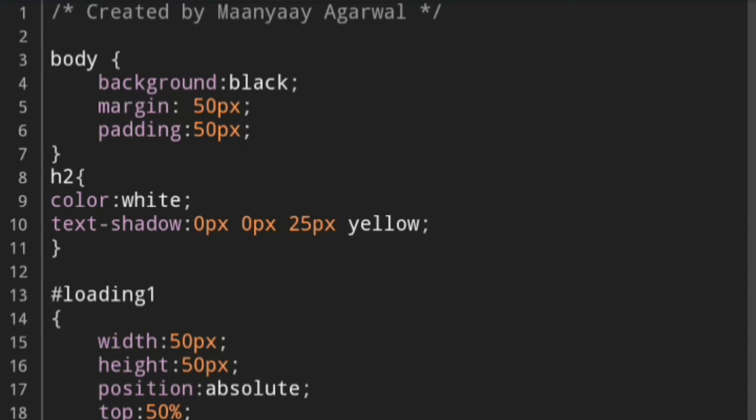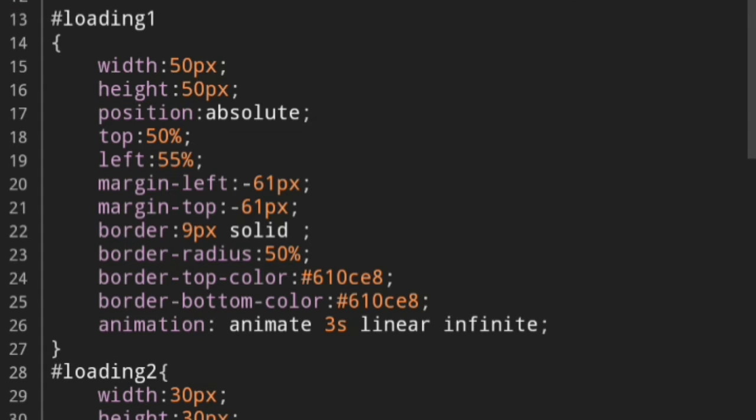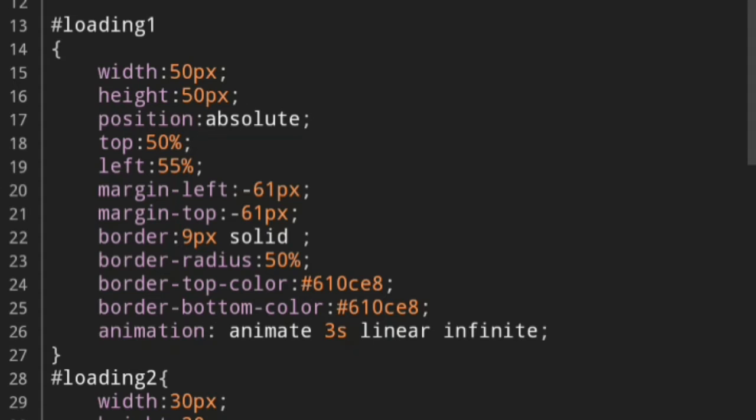So we write hash loading1 and open a curly bracket. Then we write width as 50 pixels, and then we write height and give a 50 pixel value, so height and width will be 50 pixels. Now I use top, left, margin left and margin top to adjust the position, so you have to do it yourself according to your screen. If you are using mobile or Android, you can give these values only.